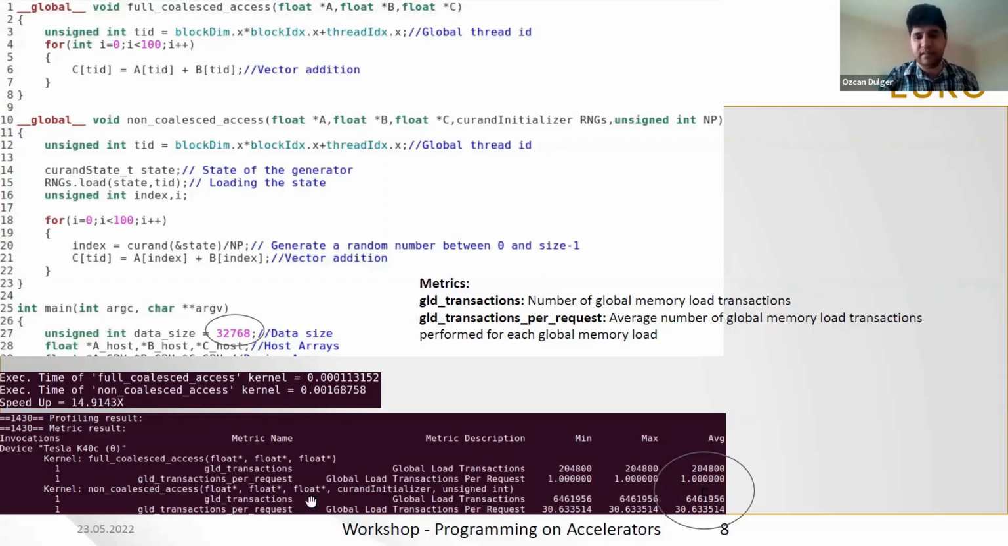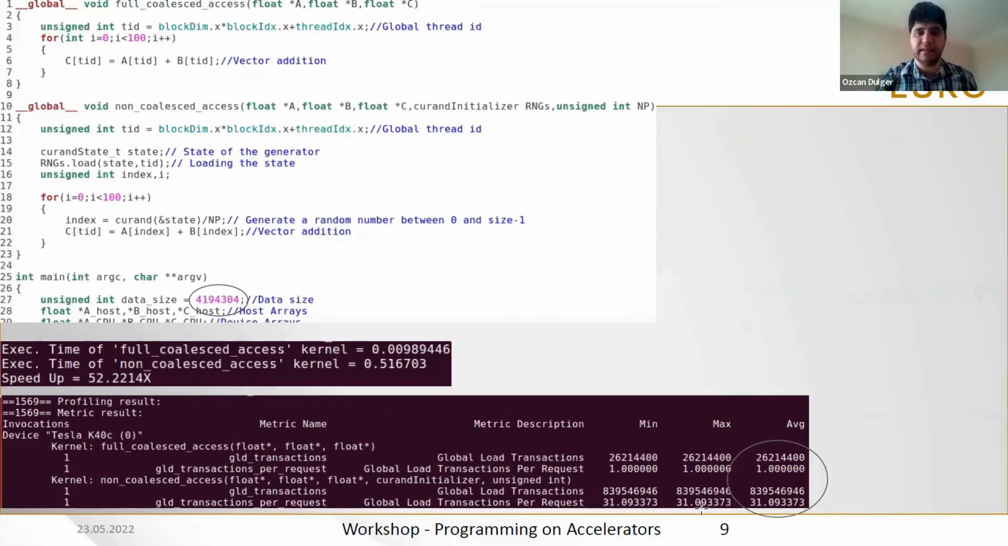For the non-coalesce access, as you see, the average of the global load transactions is 30.63. So we can ensure that the warps perform the operation in at most 32 transactions. It cannot exceed 32. For the second run, we set the data size to 2^22. Hence, the total number of threads is also 2^22.